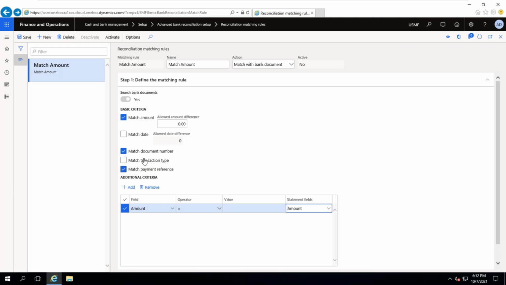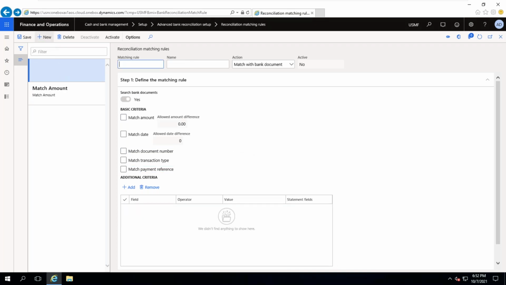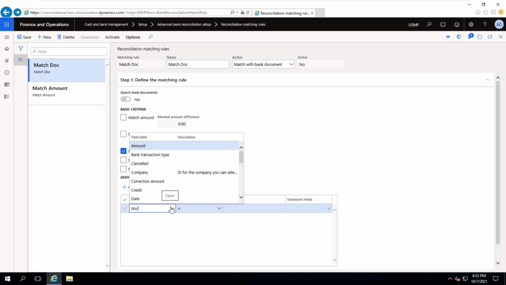Amount match. So I'm removing this one. Amount match, one condition I have mapped. Next condition, document match. I can create. Document number. Document number means check number.